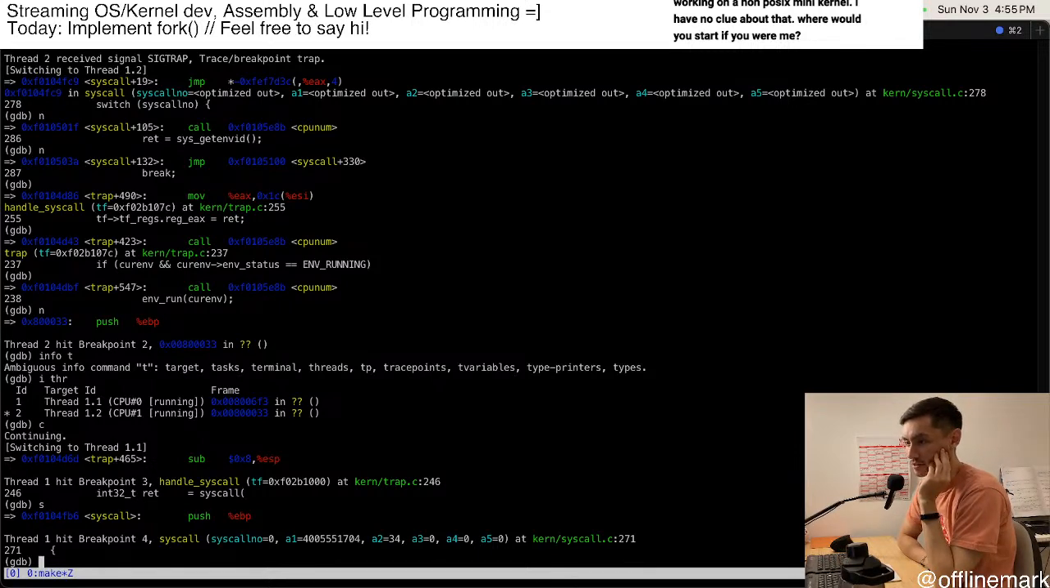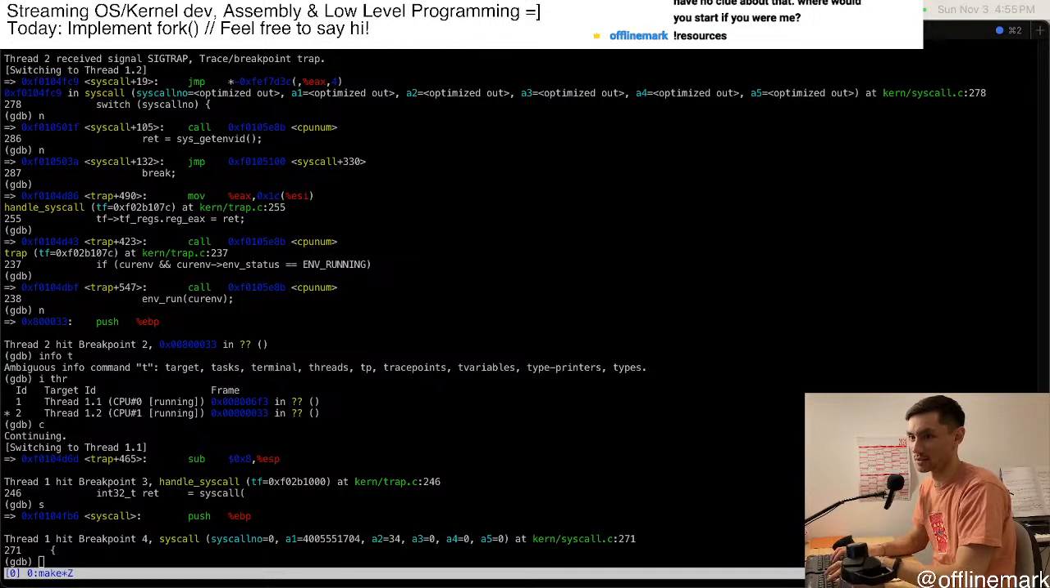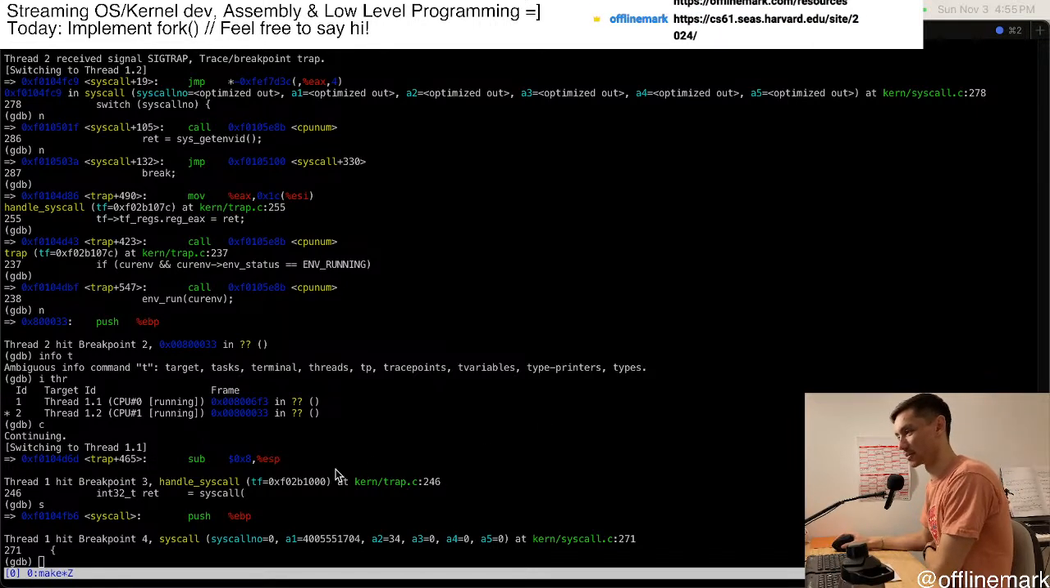Inspired to dump my current project and start working on a non-POSIX mini kernel. No clue about that. I mean, if you have no clue, I would start... Okay, so I'm gonna dump you my resources. But basically, I would recommend starting with Harvard CS61. It depends on if that's too easy for you, then do something else. But Harvard CS61 seems like a really awesome class for getting into this.